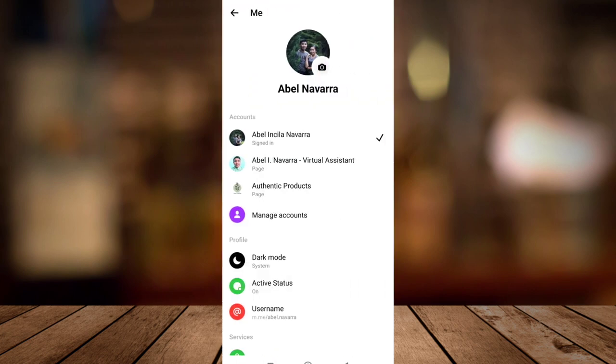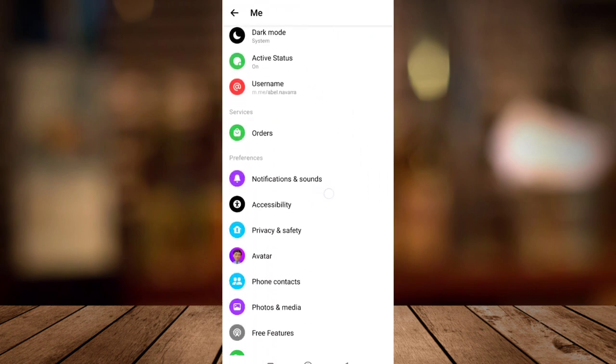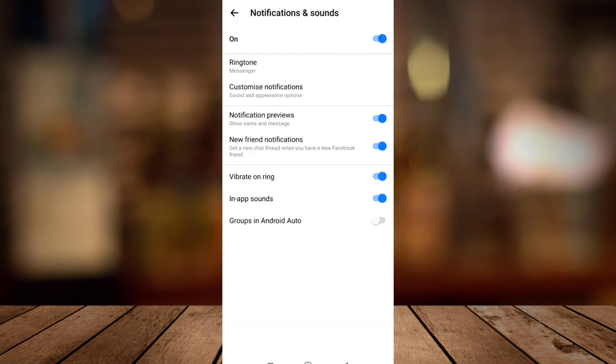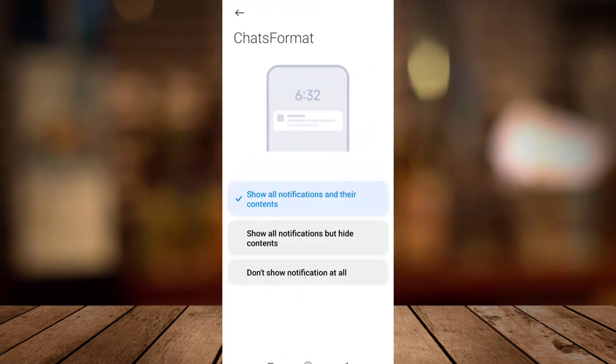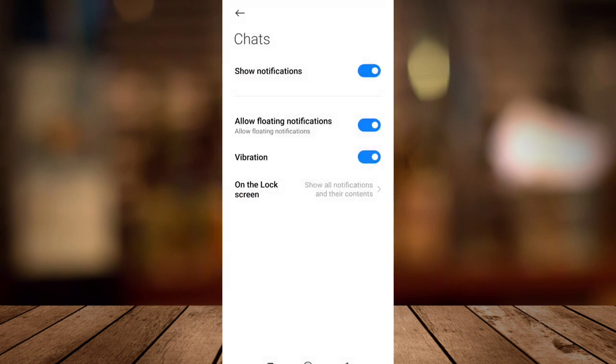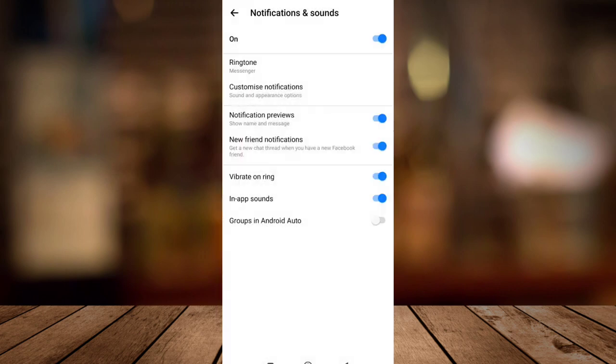And then once you've done, scroll it down and you will see notifications and sounds. So just tap this one. And you need to make sure that you toggle on this notification. You need to make sure that you turned on these notification previews here on chats. You need to make sure that you show the notifications and allow floating notifications. And also you need to make sure that it will show all notifications and their content when on the lock screen.